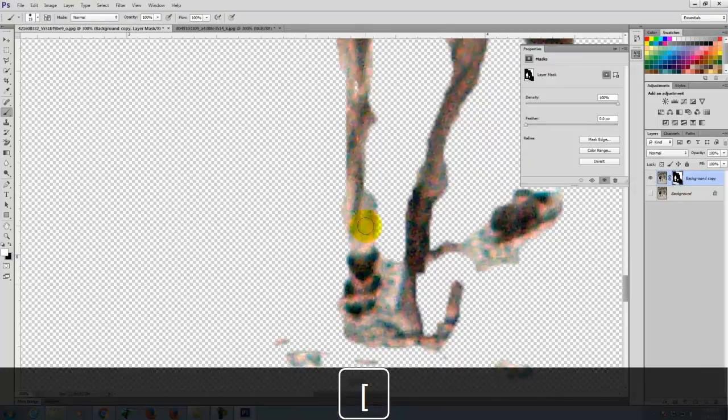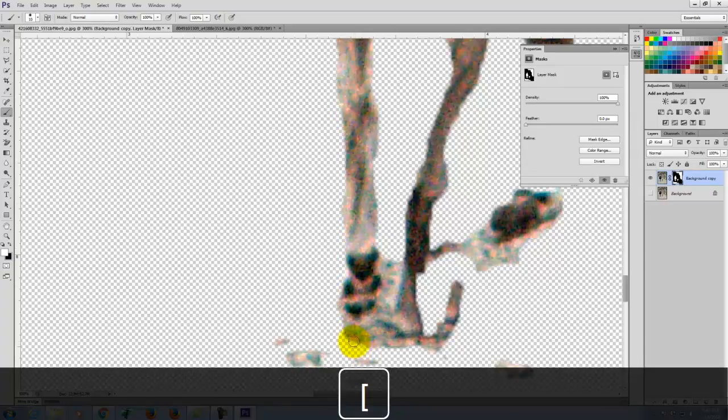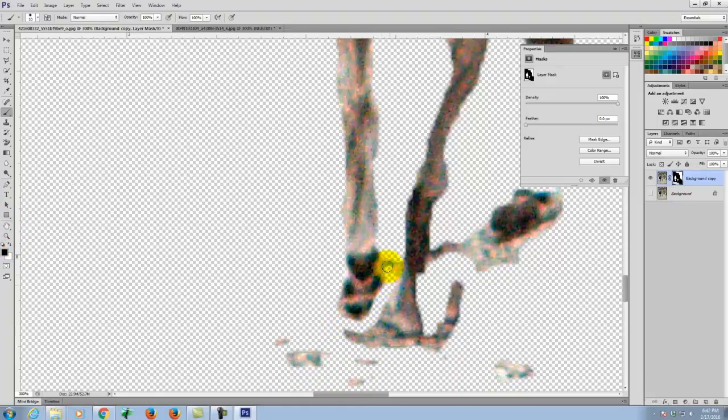All right, so let me make this a little bit smaller, and then I can paint in, again, the parts of the dog's leg that I missed. There's the foot. Let me flip my colors so that I'm painting in black, and then I can isolate that out a little bit more. And so sometimes it's easier to just go in and manually do this after the fact.